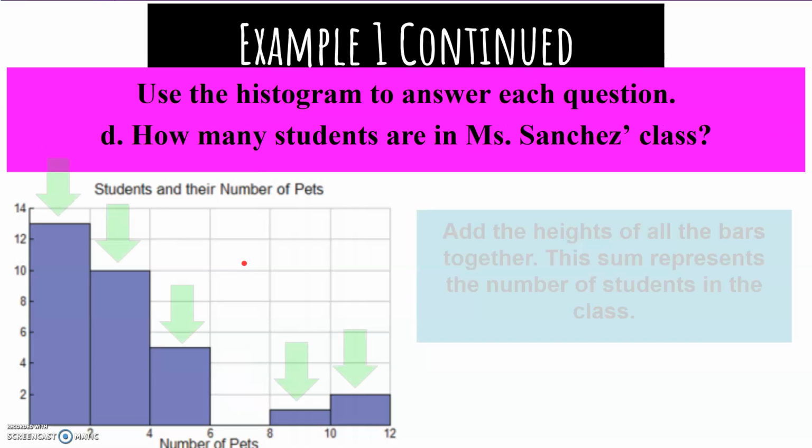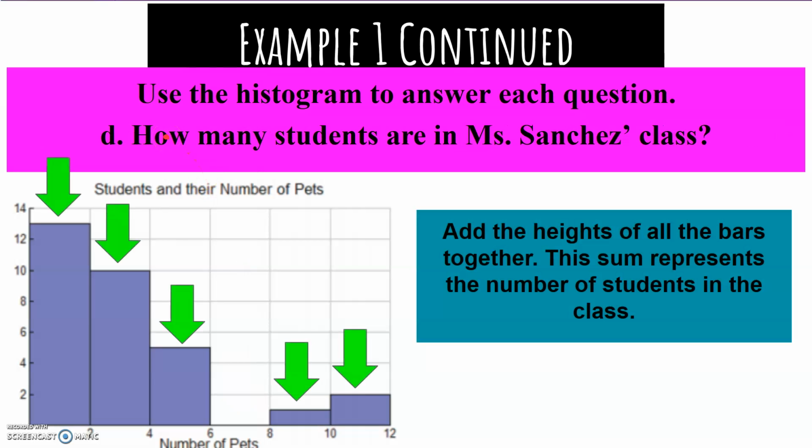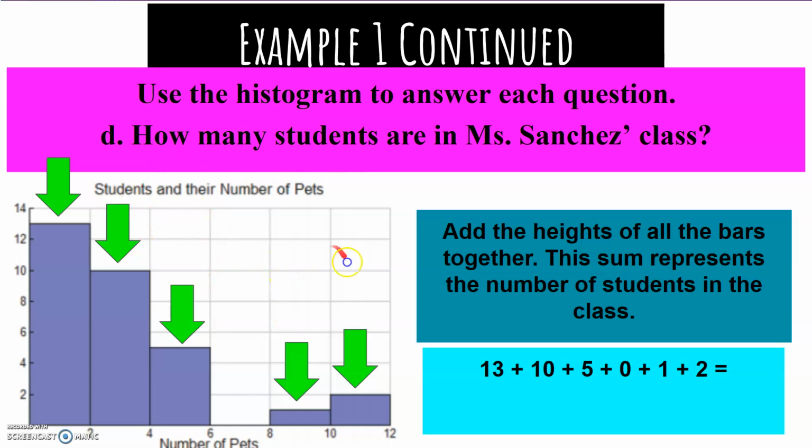No pets. How many students are in Mrs. Sanchez's class? To do this one, it's very similar to how we did it on dot plots. We're going to add the heights of all the bars together. This sum represents the number of students in the class. So there's 13 plus 10 plus 5 plus 1 plus 2 plus 0, if you want to add that in. And that equals 31 students. I'm glad I'm not teaching Mrs. Sanchez's class.